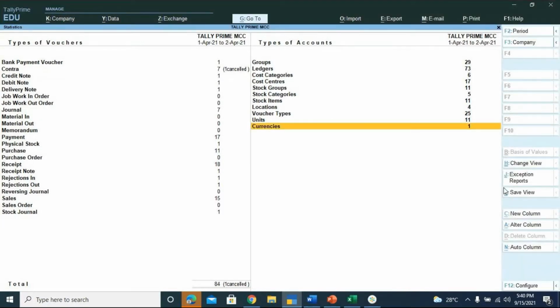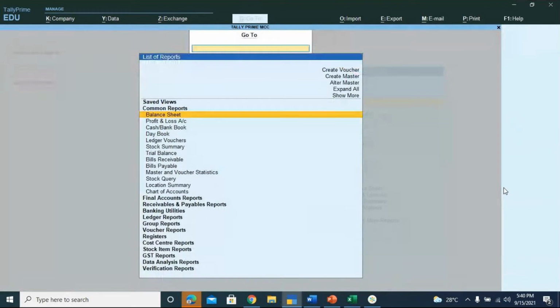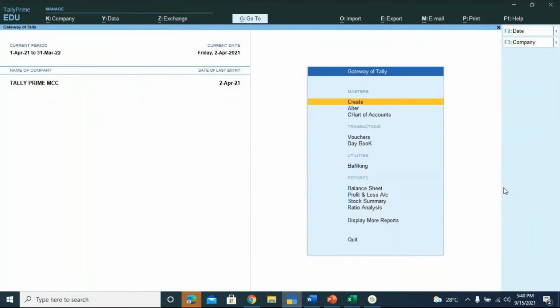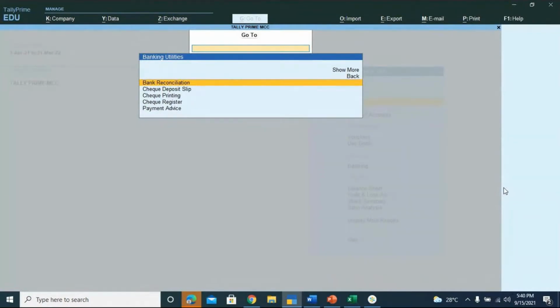Yes. So here, this is how you get the report. So if you go to Alt G, we have the masters and the vouchers statistics. Then we also have the final accounts report. Only final accounts, if you want balance sheet, profit and loss account, trial balance, receipts and payment statement, it is instantly available. Yes, so then we have receivables and payments, I've shown you n number of times. We have banking utilities, if you want to go for a bank reconciliation, any deposit slips. This is okay. So here we can go.